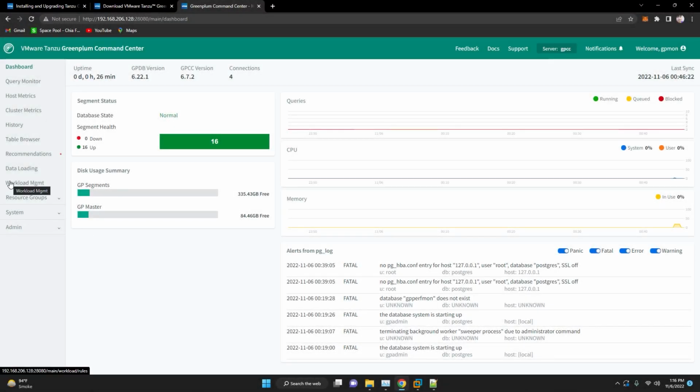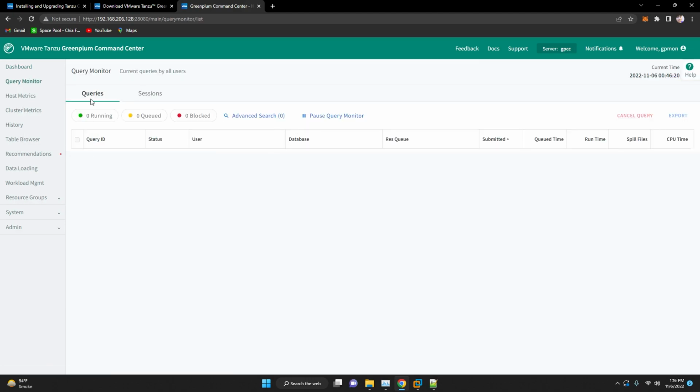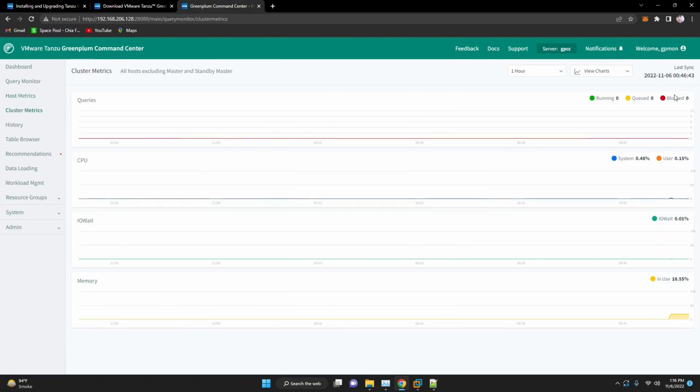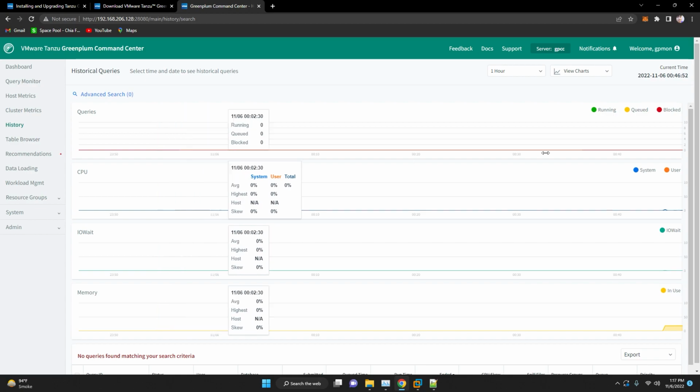So see, many functionalities are there in the Greenplum Command Center. Myself as a DBA, I like to keep monitoring the queries, host metrics, and cluster metrics from the Command Center itself.